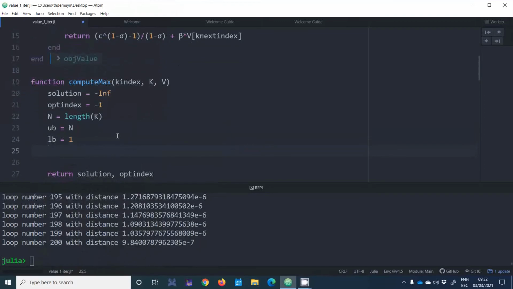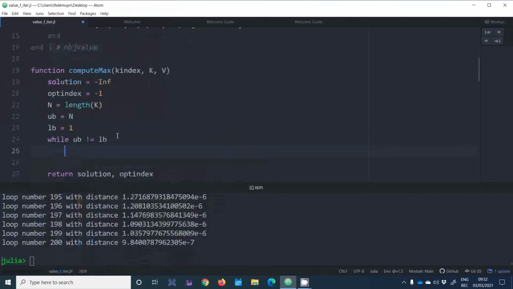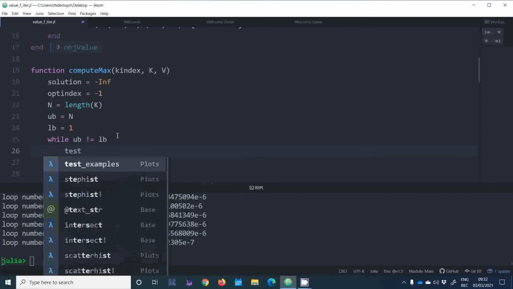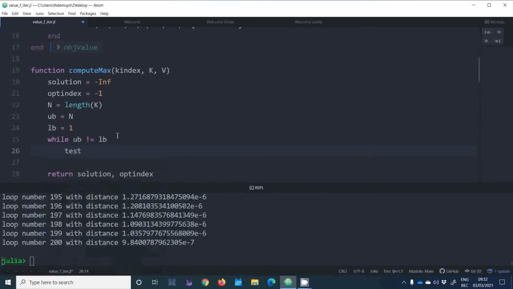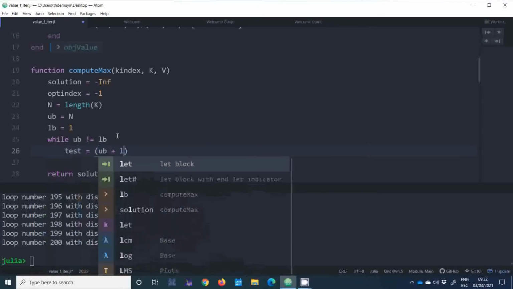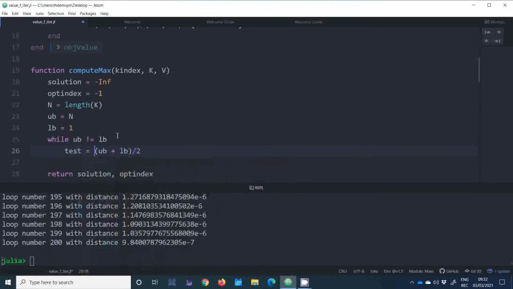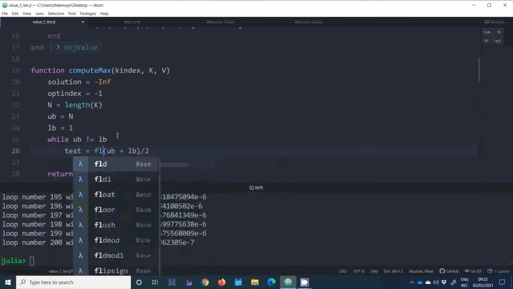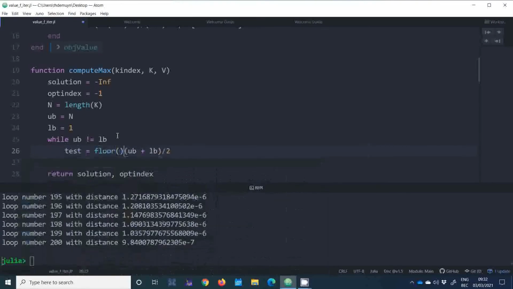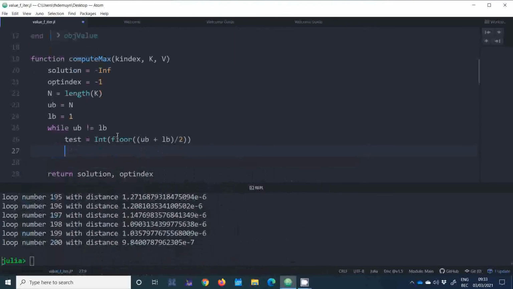Okay, so we're going to have a while loop. While the upper bound is different from the lower bound, I'm going to take the midpoint of these two and put it in the value test. So this is going to be upper bound plus lower bound divided by 2, but I want an index, right? So I'm going to take the floor, which is the biggest integer below the mean here, and then I'm going to have to convert it to an integer because I want to use it as an index. Okay, so I get this function here.